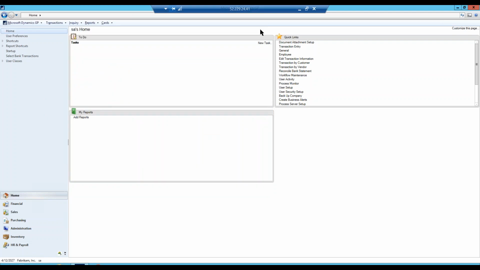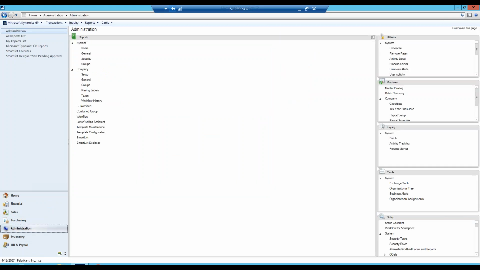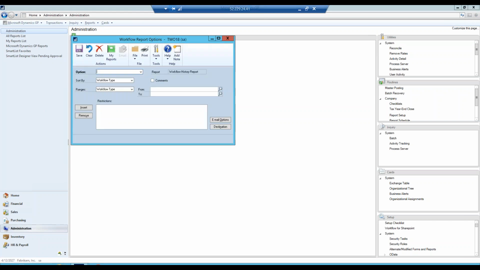And the last feature is the new workflow history report. I'm going to navigate to administration. Under reports, company, there's a report option called workflow history. I'll pull up the demo option that I have here. I've already set something up for my workflow approval for general ledger account approval, which is another new addition to the workflow maintenance. And I will print this report.